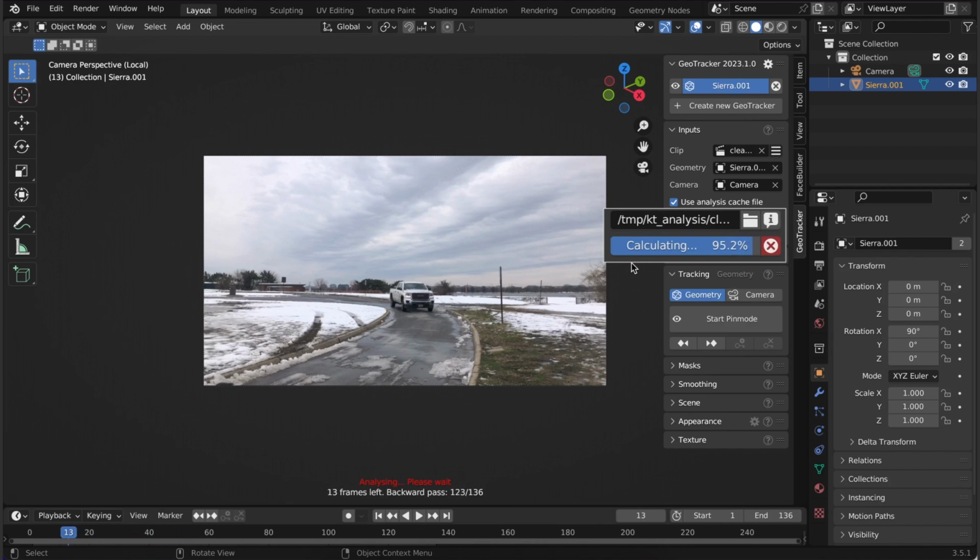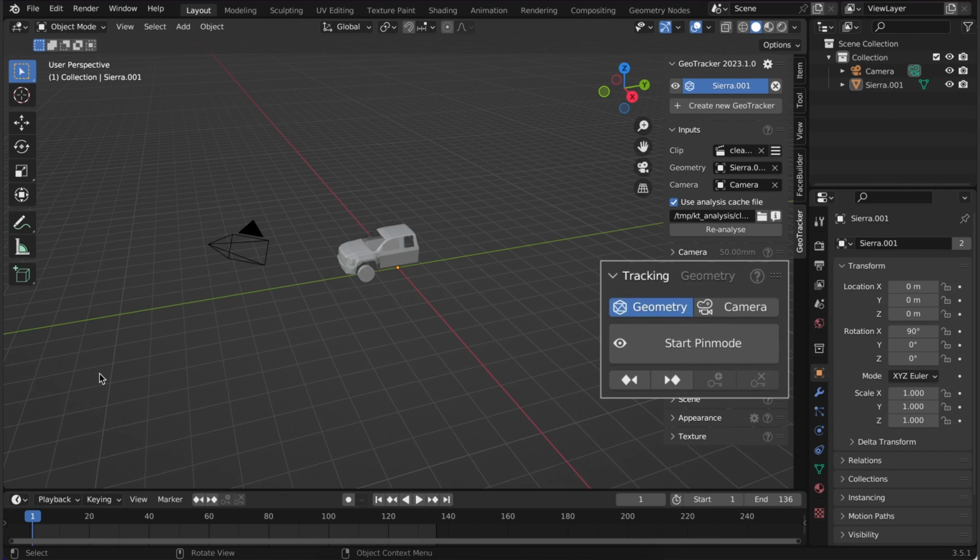Once the analysis is complete, you'll notice that the Tracking tab is unfolded, and the first thing we need to choose here is what we will actually track. The one selected right now and always as you open GeoTracker is Geometry, and that's because GeoTracker is most often used for tracking objects by means of geometry.